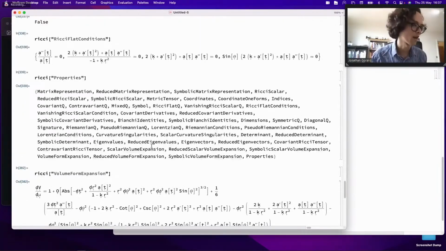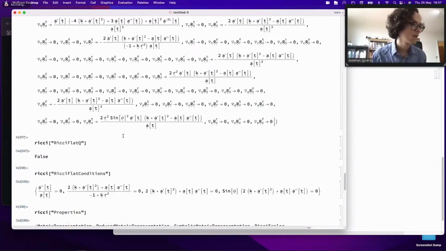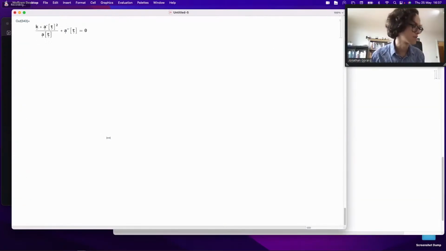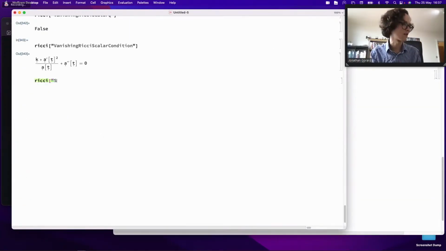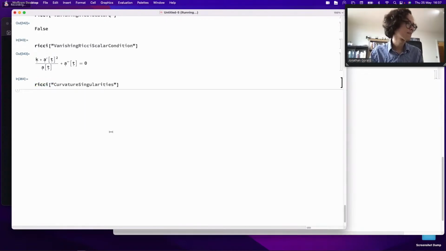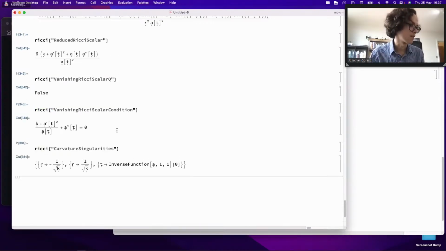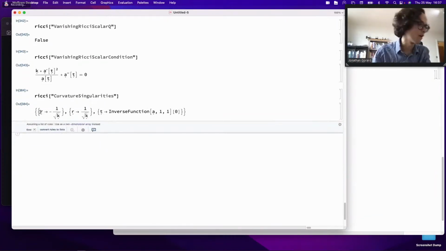So again, the framework allows us to compute all of this stuff. For instance, if I say curvature singularities, there are certain coordinate values where we know that the Ricci tensor for the FLRW metric is going to become singular.